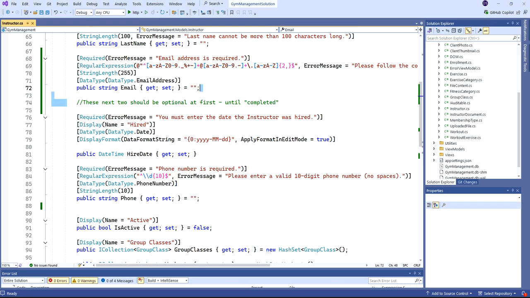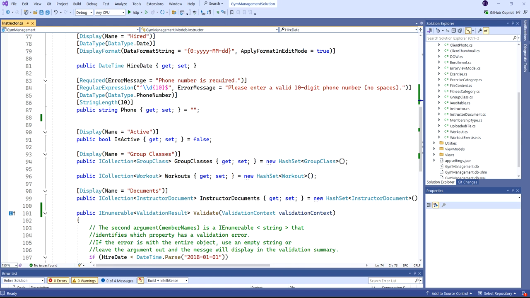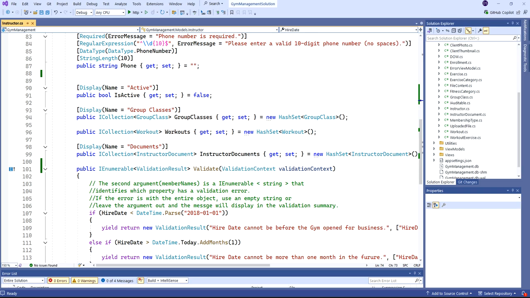So the next two should be optional at first until we've completed the record. So I'll have my hire date and my phone number. I haven't changed them yet, I just rearranged them. Now, we already had an is active, but that was for something else altogether. That's nothing to do with what we're doing today. And then there are the different ways it relates, and that's fine. We can leave that in place here for the main entity, since the instructor might teach group classes or help with workouts and things like that. So we are going to be making some changes here as we go through, and I didn't want to do it too much ahead of time.